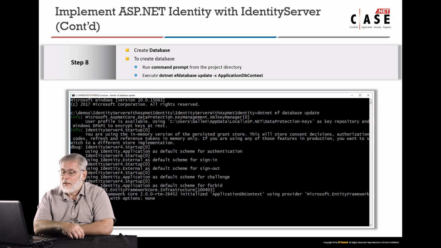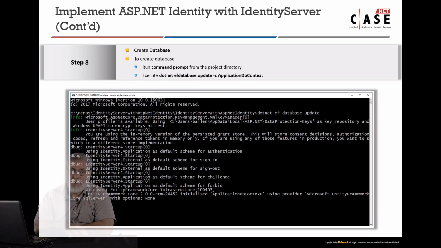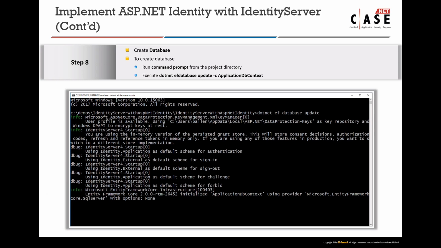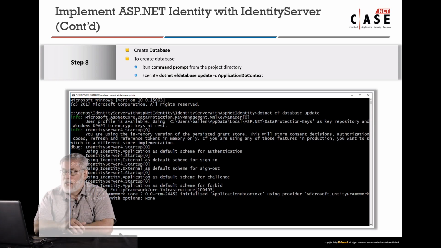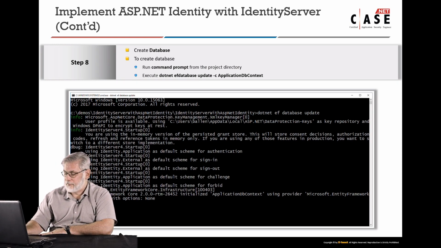Here in Step 8, we want to create a database of all these different users that are included in this process. But you can see that this is done right here at the command line. It's a few simple commands and the rest is done for you.